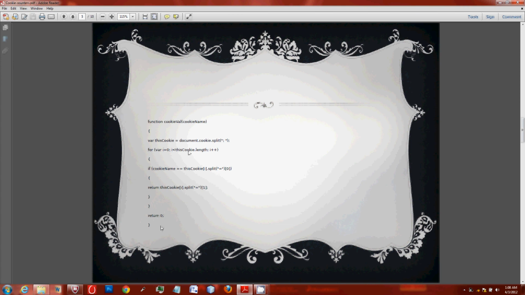And this function is really very important. It gets the name of the cookie and it returns the value of a cookie. If we learn it, we can use it for so many other programs. Here it splits the cookie at the semicolon, and the value of the cookie is matched with the cookie name. It returns the value of the cookie. If no cookies are there, it will return 0.